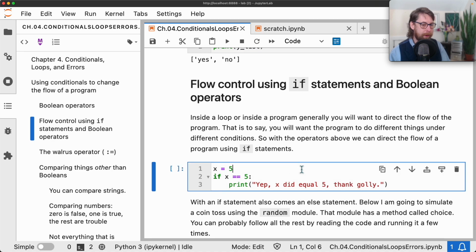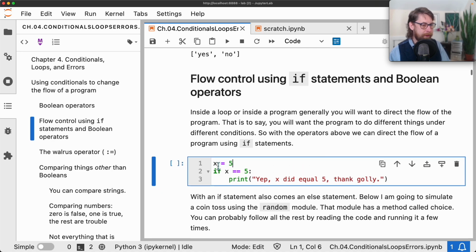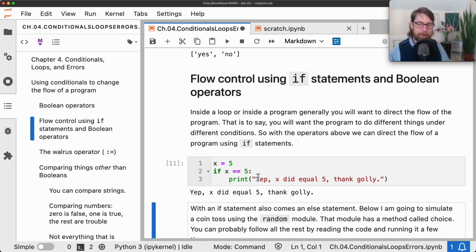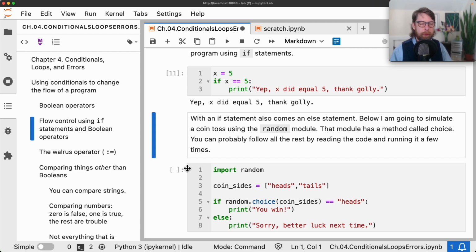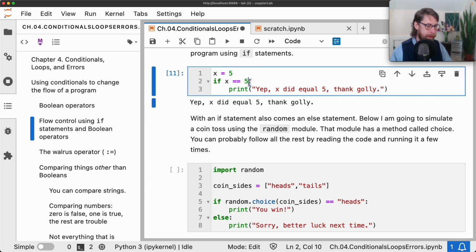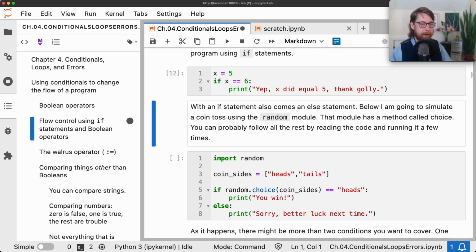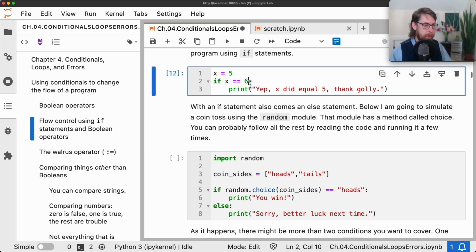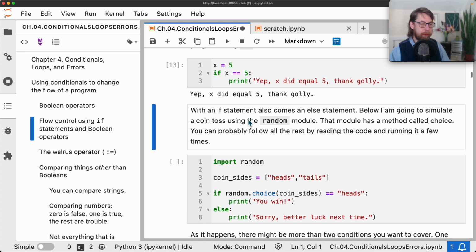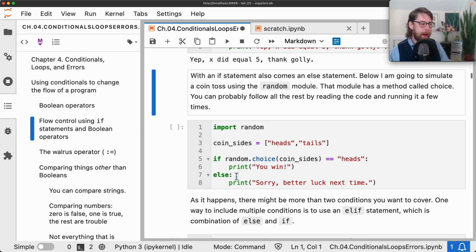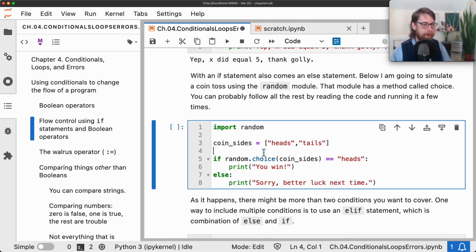So here we have a pretty straightforward one right here. First I assign x to 5, and then we compare it. Say, is x equal to 5? And it says, yes, x did equal 5, thank golly. So of course we don't just have a positive condition, but we can have a negative condition as well. So imagine if x didn't equal 5, or in this case, if x didn't equal 6, well, nothing is going to happen. But down below you can see we can use an else statement. So I put the else statement here inside a little coin flip.